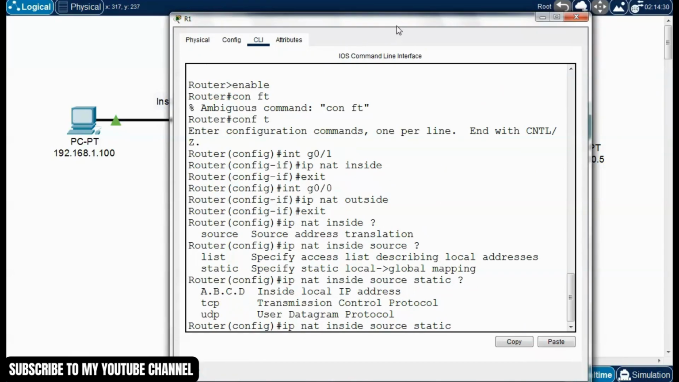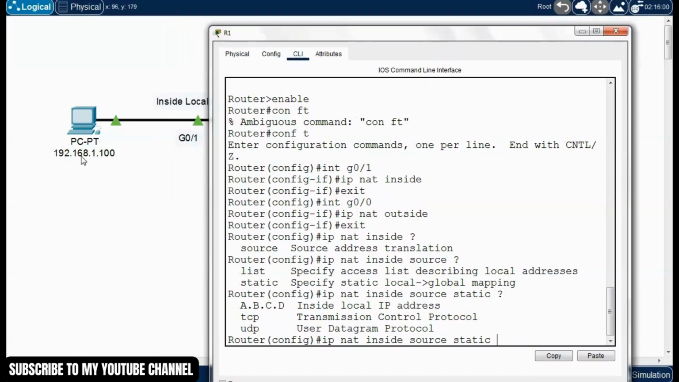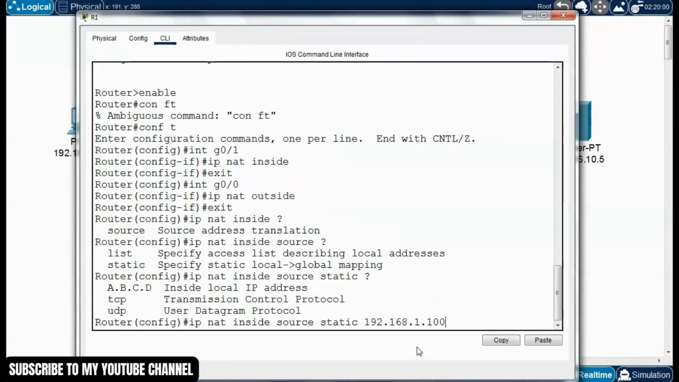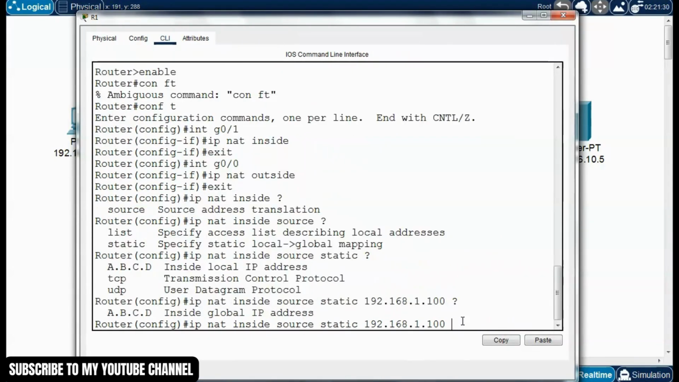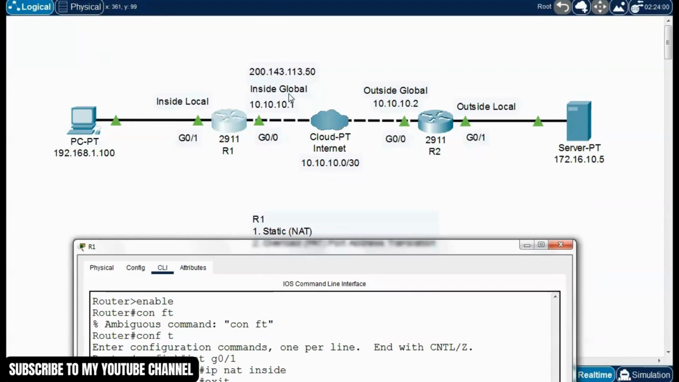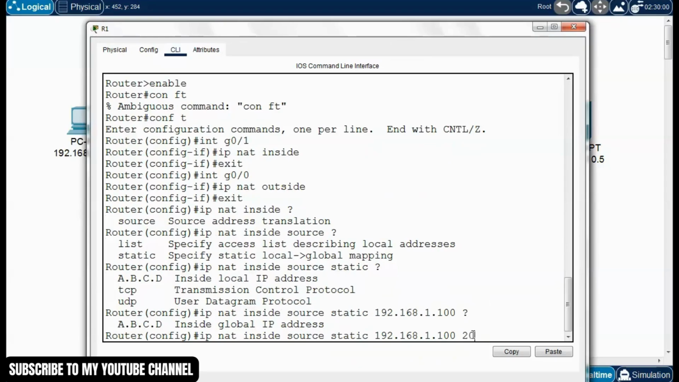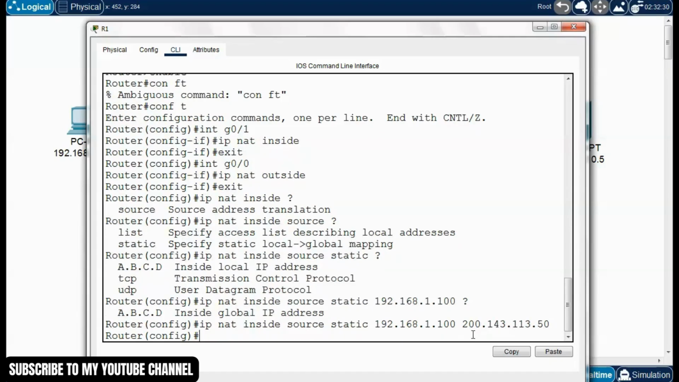Then space and then question mark again. So we need to use the source IP address. So this is the 192.168.1.100, right, and then space question mark. So we need to input the inside global IP address. So this is the inside global. So we need to make this private IP address 192.168.1.100 into 200.143.113.50. Let's do that. I'll put it here, 200.143.113.50. There you go. Okay. And I'll press Control C on the keyboard.